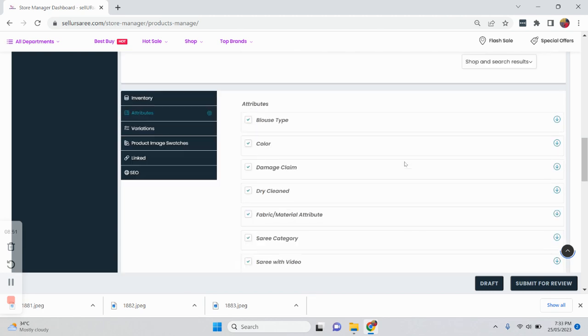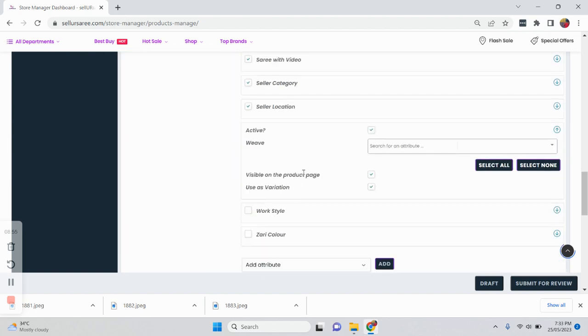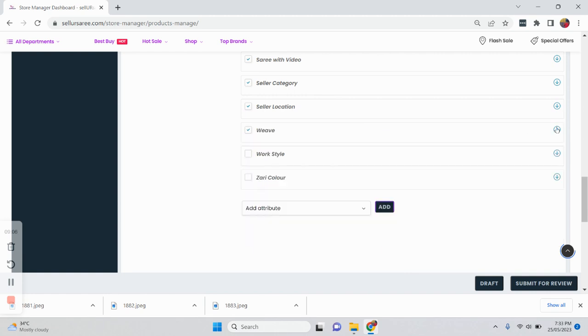Now, weave. The weave that you mention here in categories should be the weave that you mention all the way down here. And since I have mentioned uncategorized, I will mention uncategorized here as well. Use as variation again will be clicked off. Remember, no tick on use as variation.